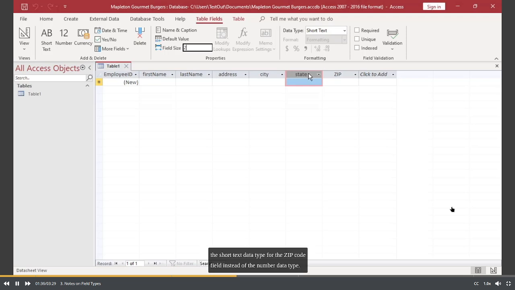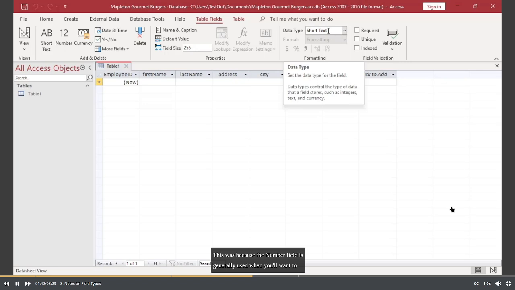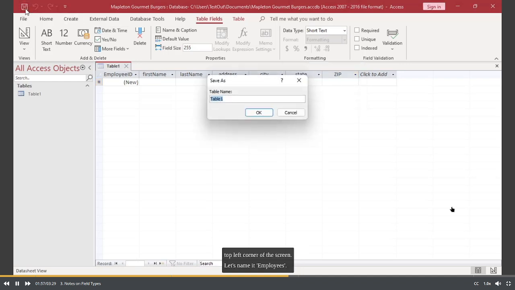Also, you may wonder why we chose to use the short text data type for the zip code field instead of the number data type. This was because the number field is generally used when you want to perform a mathematical calculation on the data, like finding the sum. And since we aren't interested in the sum of the zip codes, we use short text. Once our table is done, we can save it by clicking the Save icon on the top left corner of the screen. Let's name it Employees.